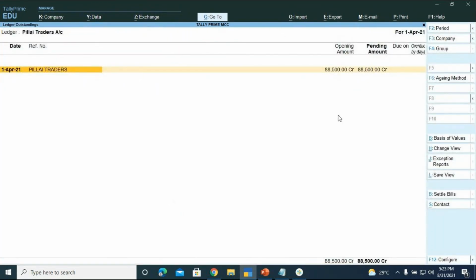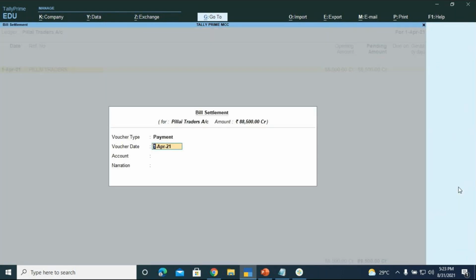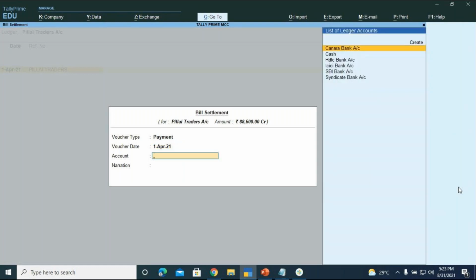And at the right hand corner in the vertical button bar, there is an option of settle bills. That is Alt B. If you can observe, there is Alt B settle bills. So just type Alt B. Then and there only bills can be settled. It will directly take you to the payment voucher. On which date you are settling the bill, that date can be given here. So press enter, since we cannot change the date as of now because of the trial or educational version which we are using.